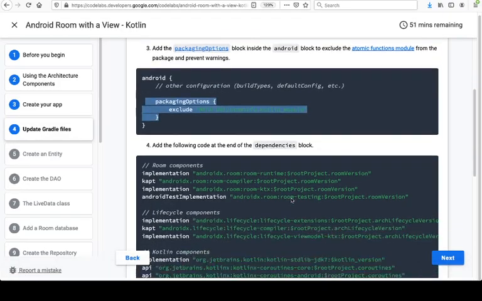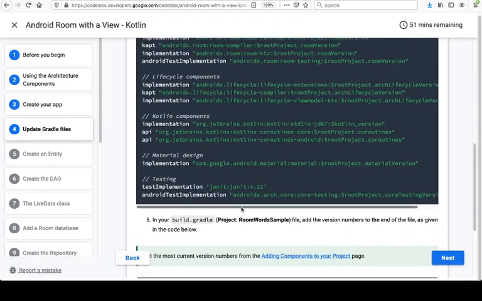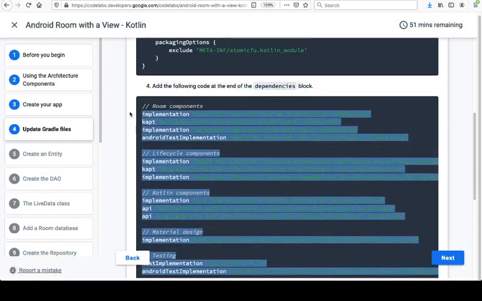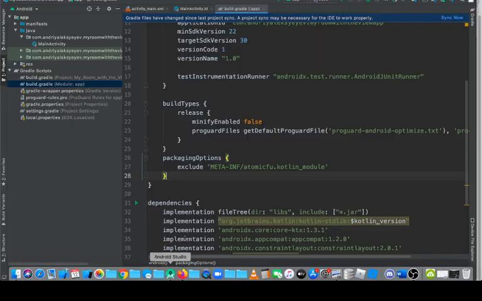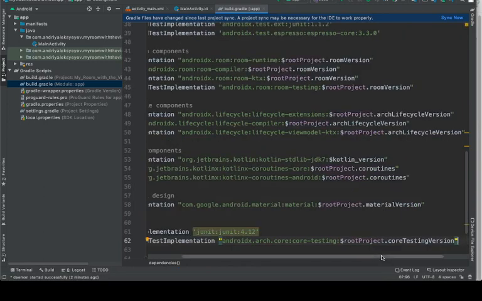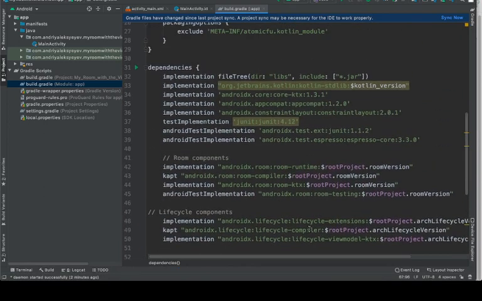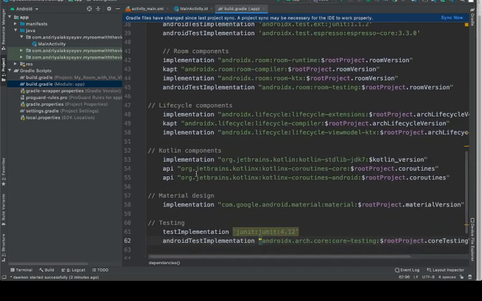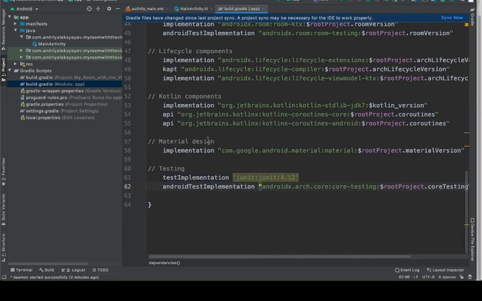Next one is a long one. Let me copy it and then let's talk about what it is. So here, where it says dependencies, let's add this here. And what it is: Room components, lifecycle components, Kotlin components, material and testing.